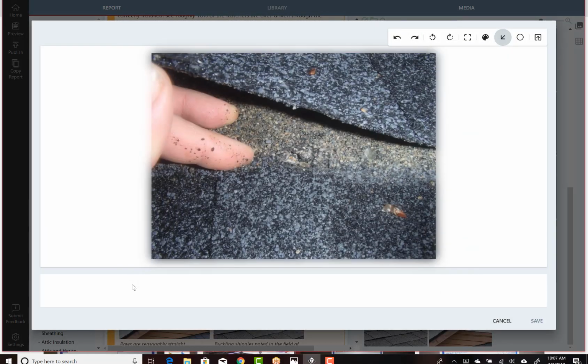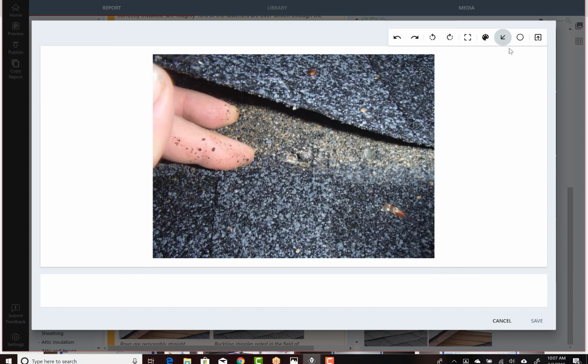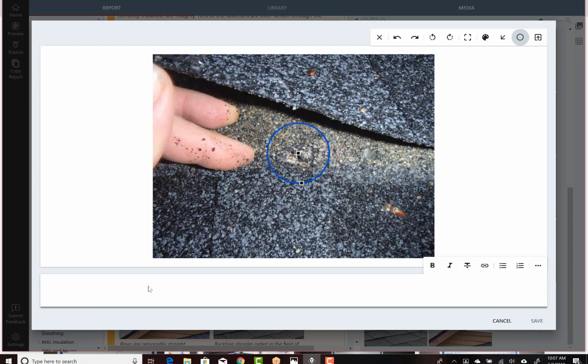So here you can see where the nail just went right through all the shingles. So that's not really done to manufacturer's installation requirements. So some of the fasteners have been overdriven.